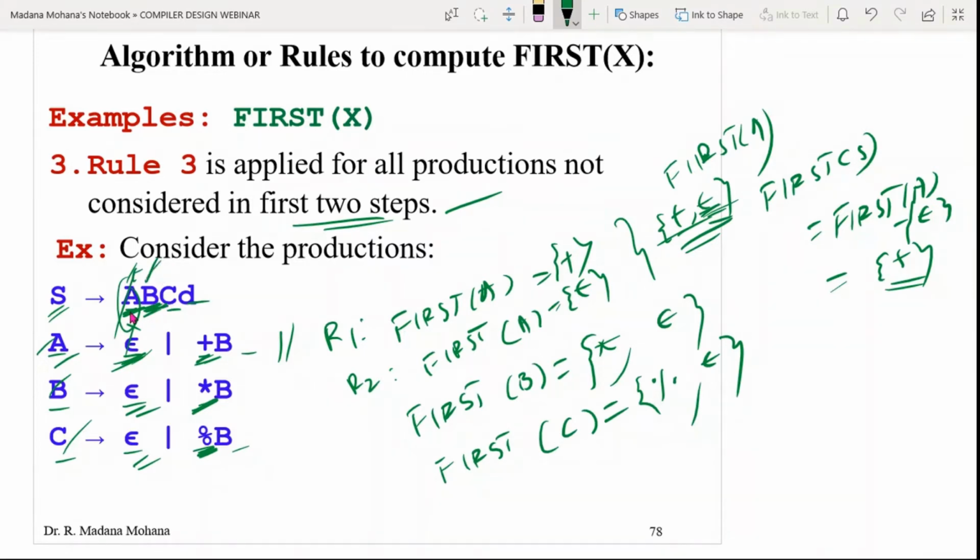Then coming to B. What is first of B actually? Into comma null. And also B derives null. So that's why first of S equals first of B minus null. Now star will be added. If B does not contain null, let us assume only star B is there, then first of S equals first of star only. If B contains null, we substitute null. Now you will get A, B or null.